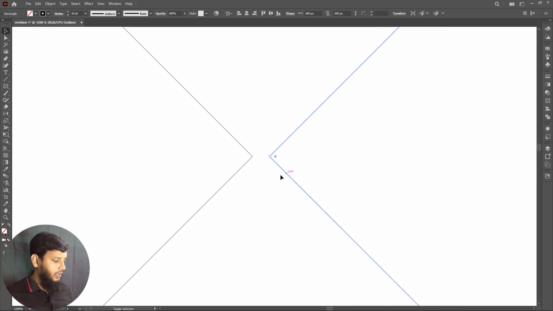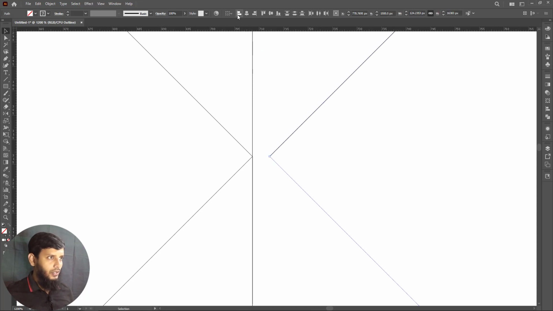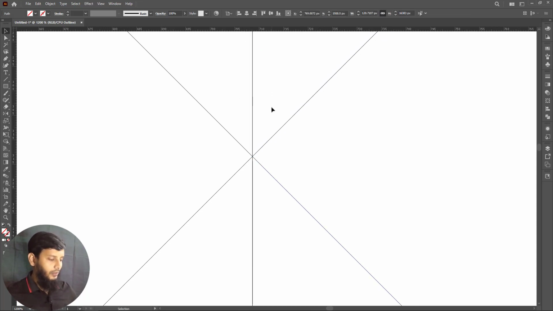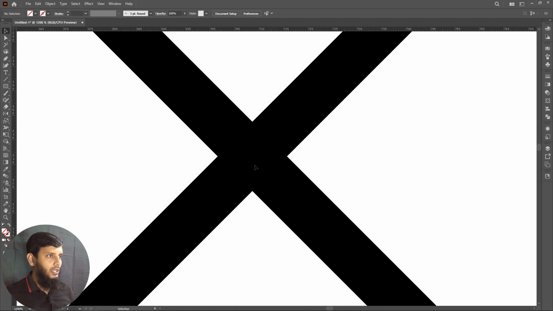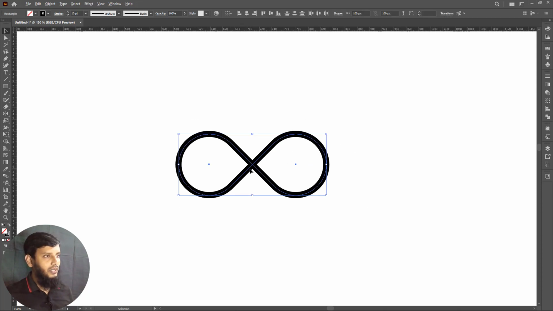Okay, I need the help of the guide, so press Ctrl R to bring the guidelines. Okay, now just select the two and align left. Okay, we are done. Let's go back by pressing Ctrl Y again. This is our initial infinity shape.